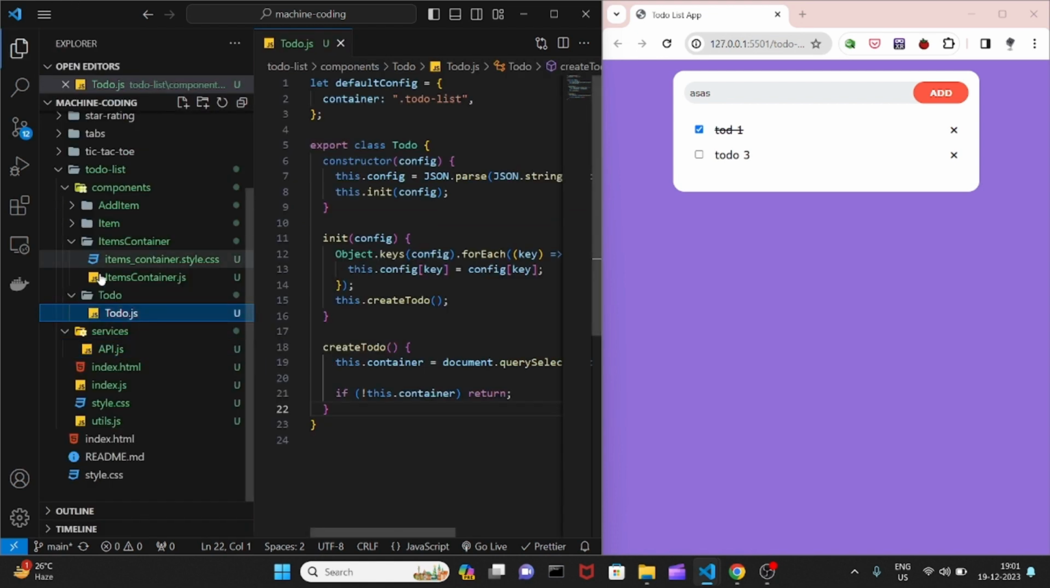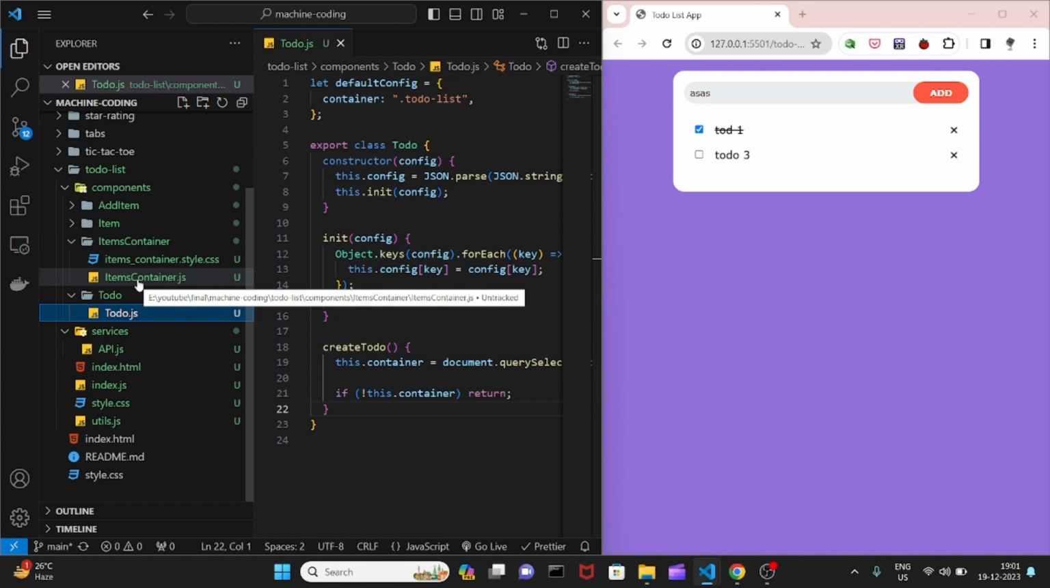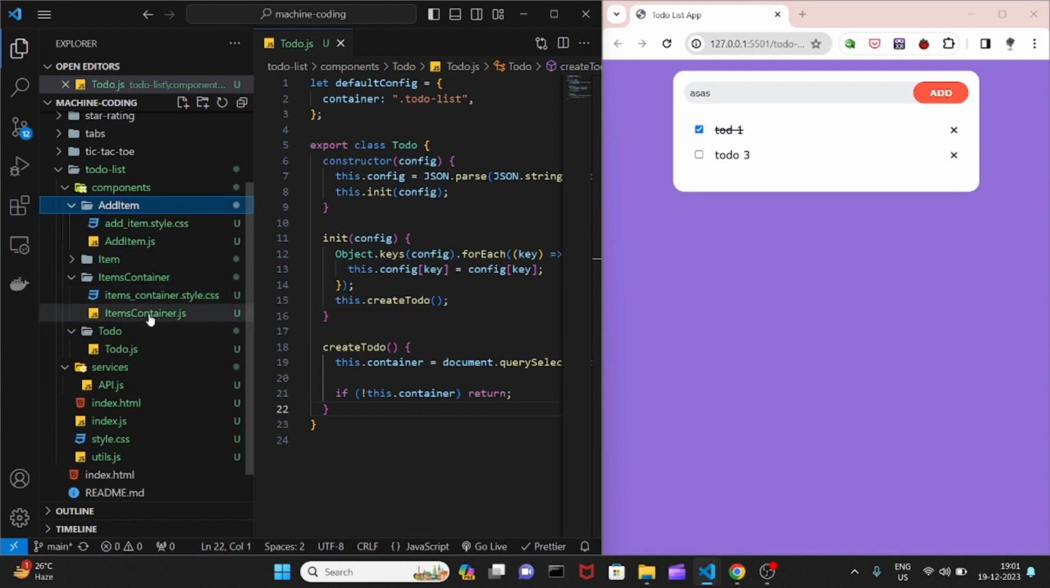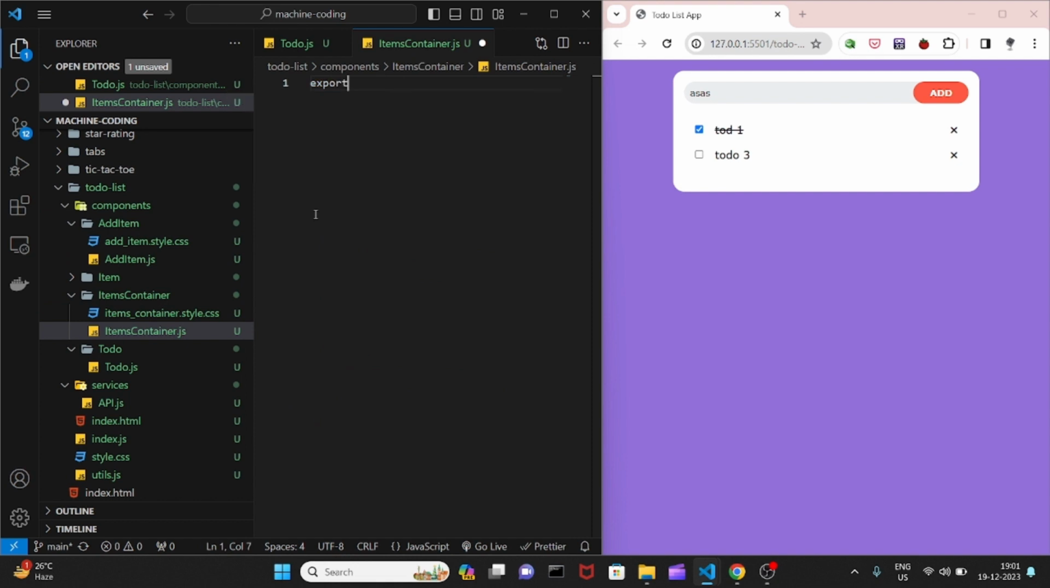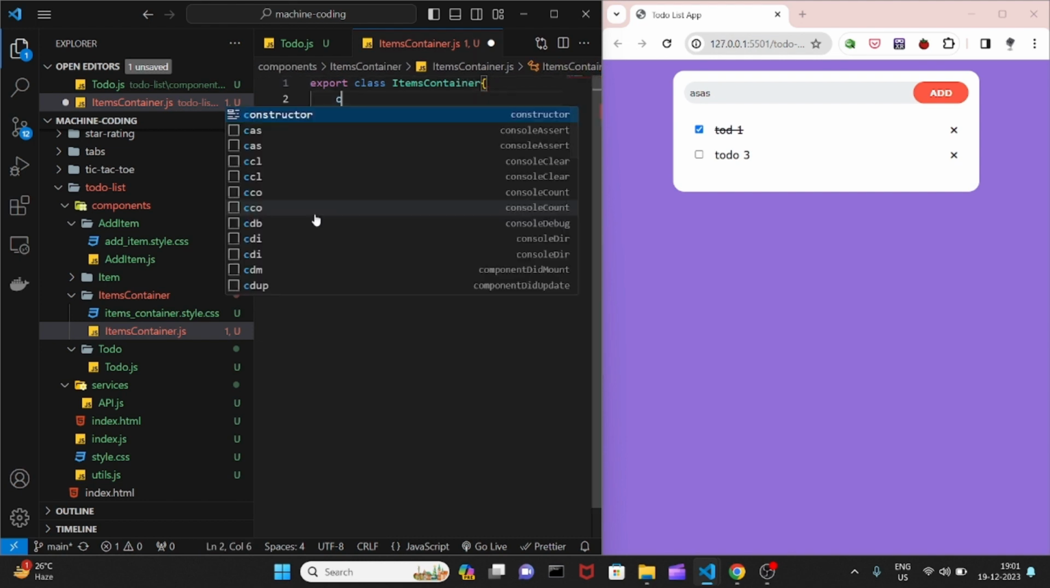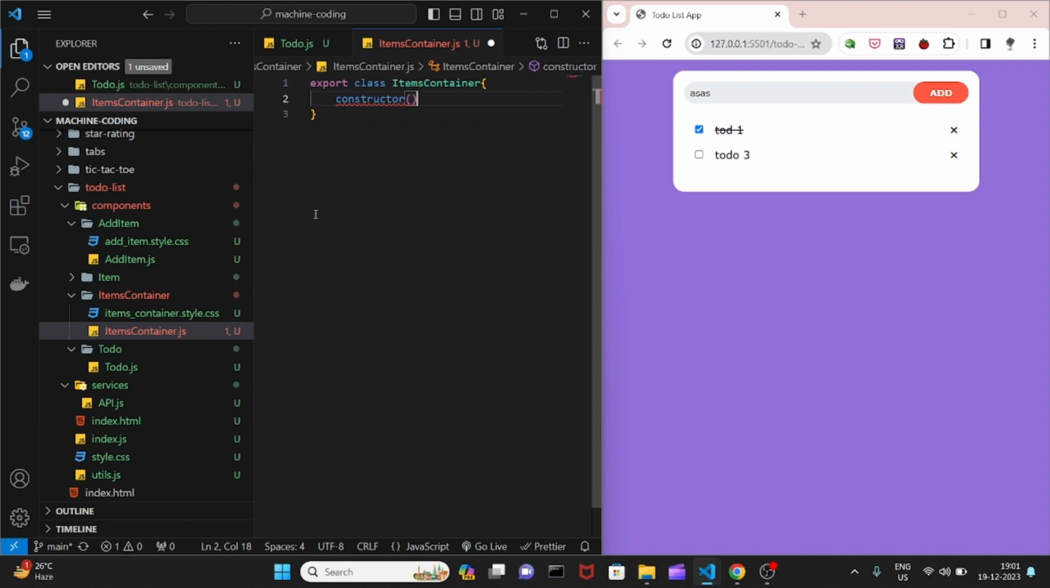Now we need to write the logic for the other two components also, because we'll be using them in the to-do component. So let me write the add item as well as the items container. Let me first write the items container. This is going to have a DOM element which is going to represent the items container class in our UI, because React, Vue, etc. all these frameworks do the same thing, managing the UI as well as the state. So that's the whole thing which we have to manage ourselves in this to-do application.